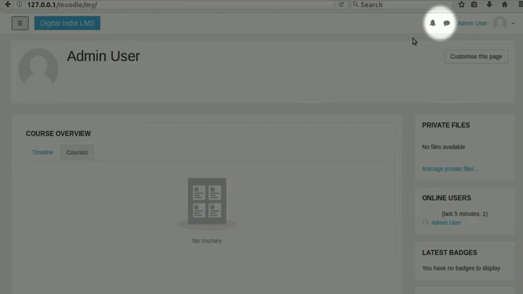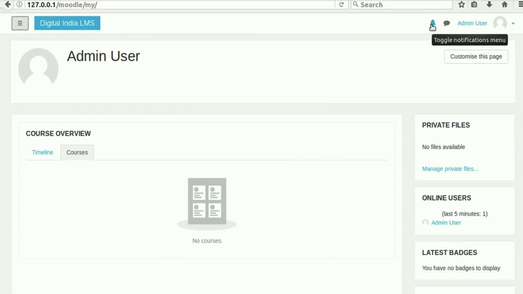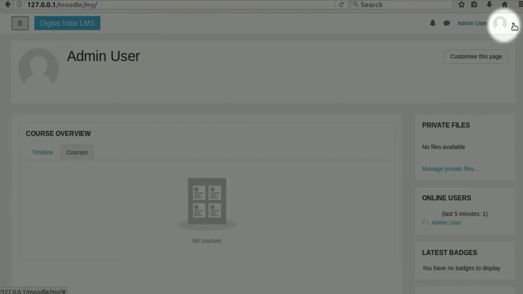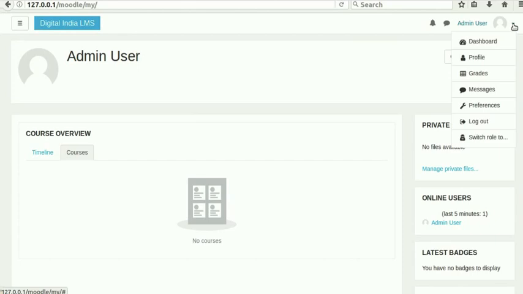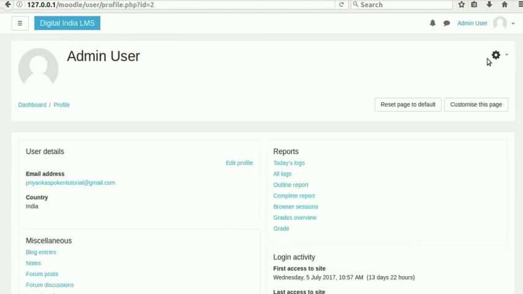At the top right, there are quick access icons for notifications and messages. Next to that is the drop-down user menu. It is also called the quick access user menu. We will discuss the profile and preferences page in brief in this tutorial. All these menu items are also toggle menus similar to the one on the left. Next, click on the profile link.